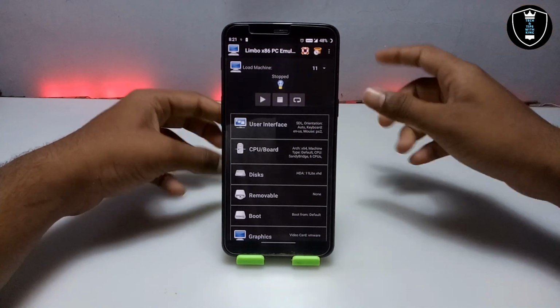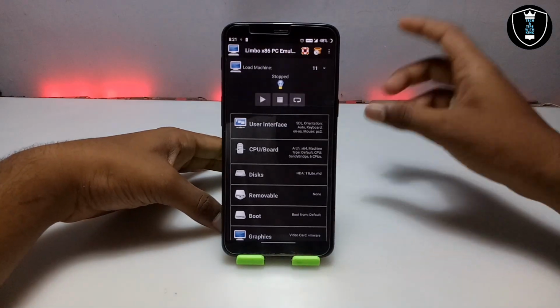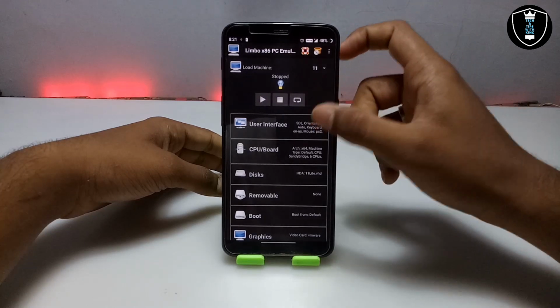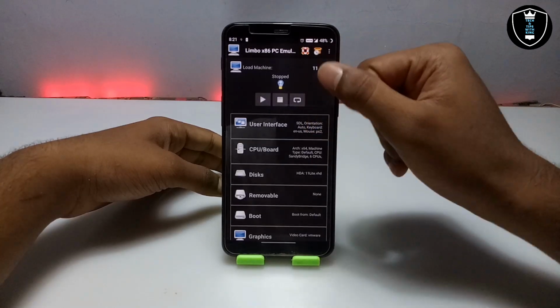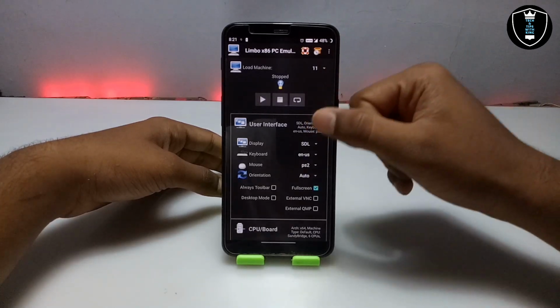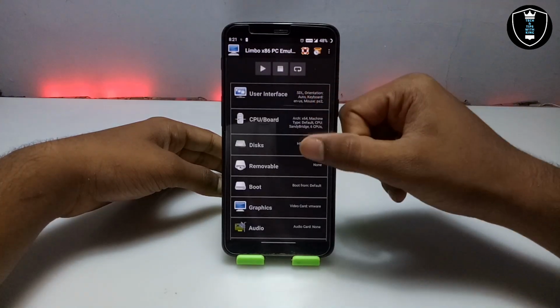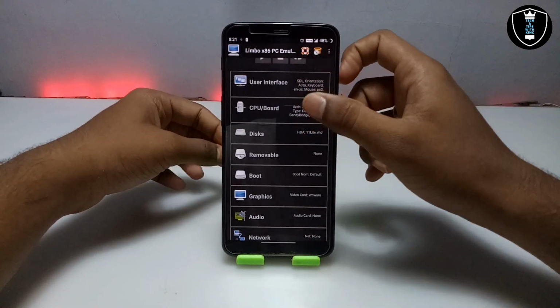I also made another video with a low-end smartphone. This is the setting I am going to show you. I have created the machine with the name 11. This is the user interface. I have already done all the settings, so let me just show you.